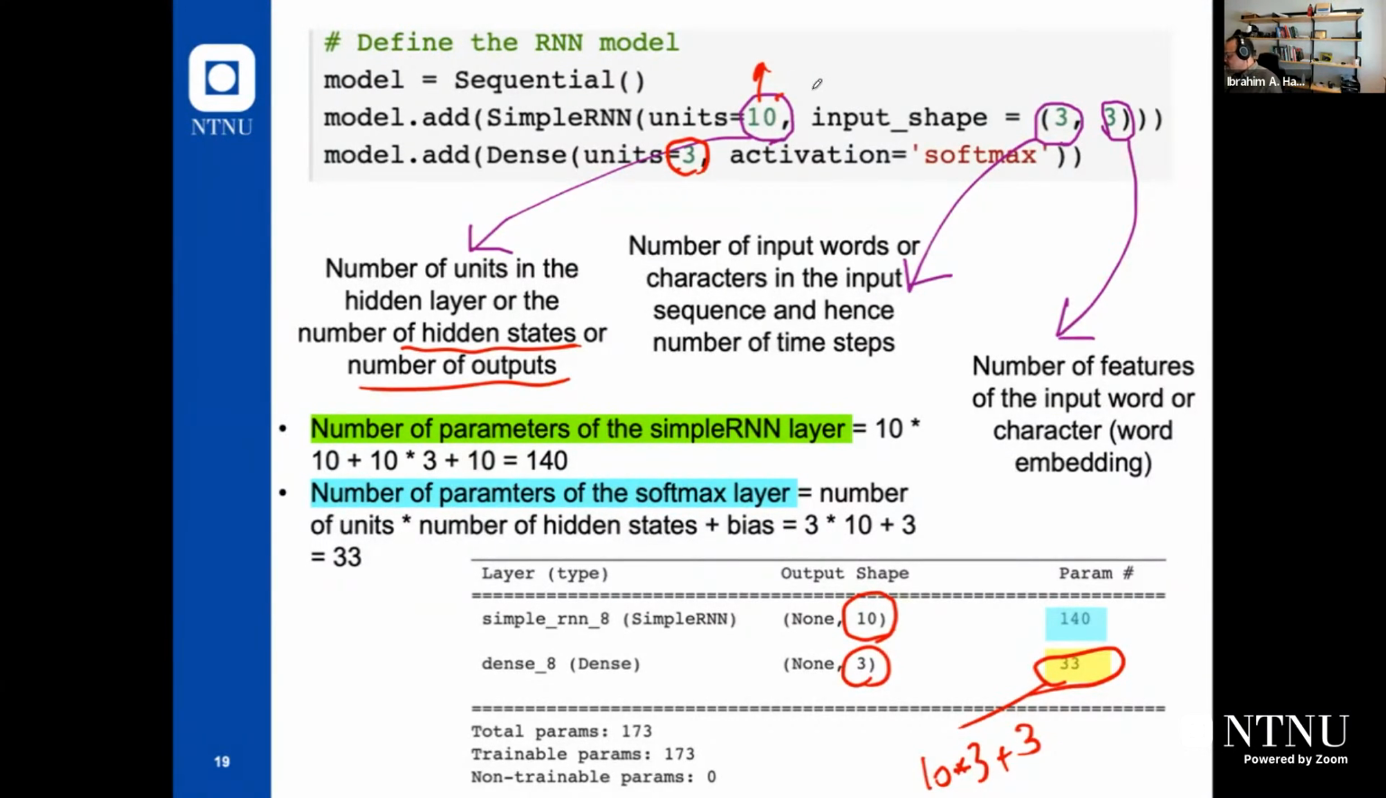Input weights, how many input weights? So we need to check this input shape, right? Not this number, because this number is the number of repetitions or the sequence length. So this one will be the number of iterations. We need to check the most important number here, 3. So in this case, I have 3 inputs, right? And the 10 units. So how many input weights? It will be 10 multiplied by 3, right? And how many biases? Because I have 10 units, I will have 10 biases.